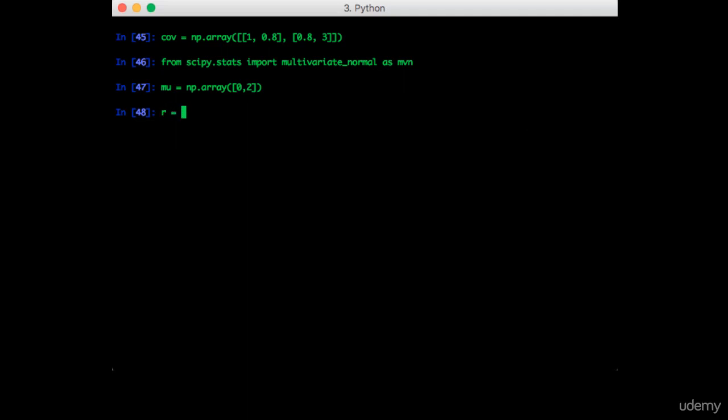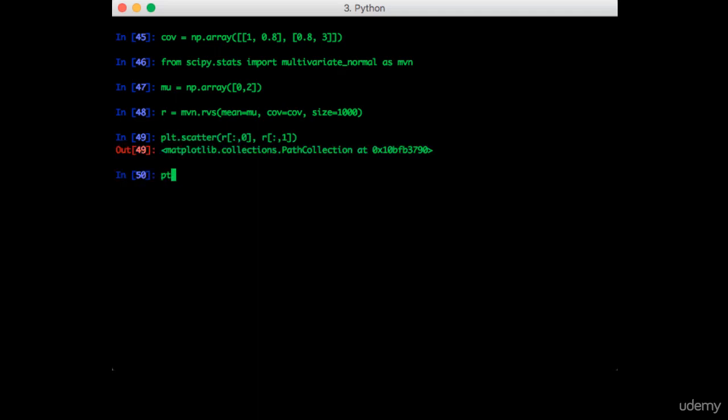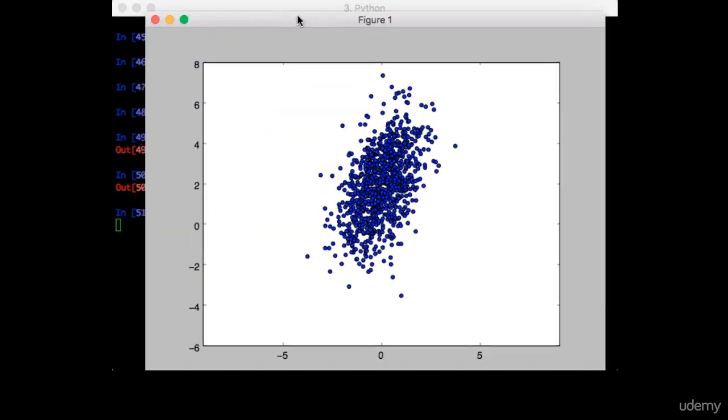So let's create some random values. The mean is equal to mu, cov equals cov, and size equals 1000 data points. We can do a scatter plot to confirm what we got is correct. Okay, so we can see that there's a little bit of correlation there.